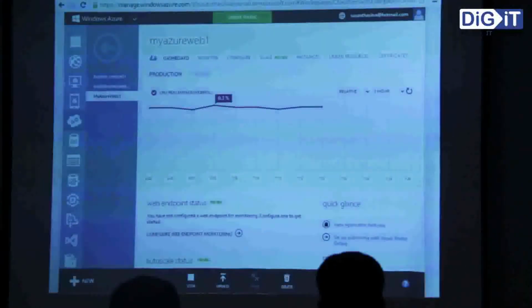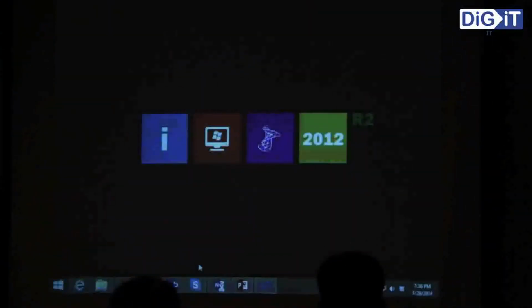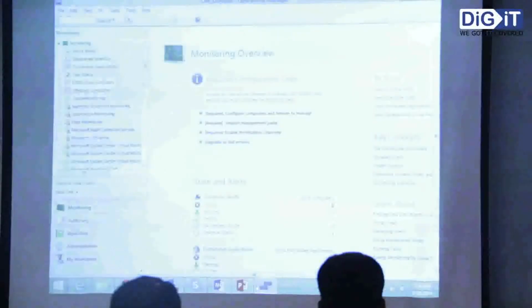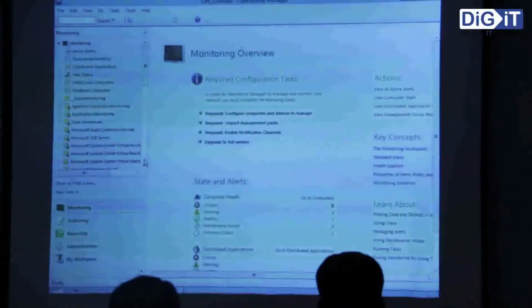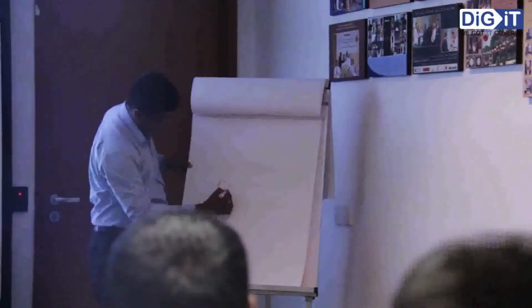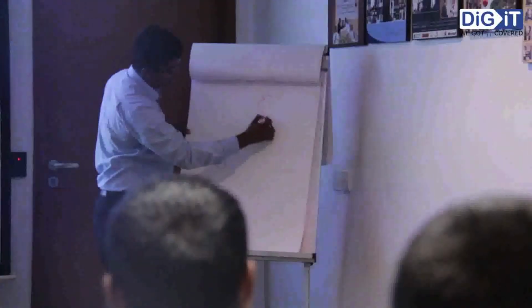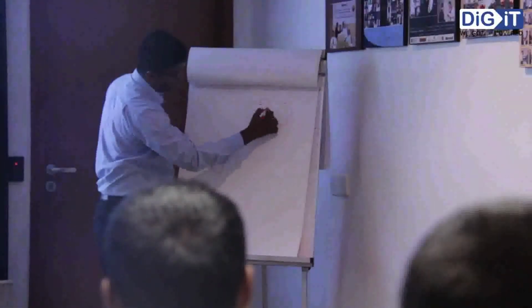Now to do that, the problem we have is between the in-house network and the cloud. I have some paper. So let's say this is my SCOM server. My cloud application is here in the Azure.